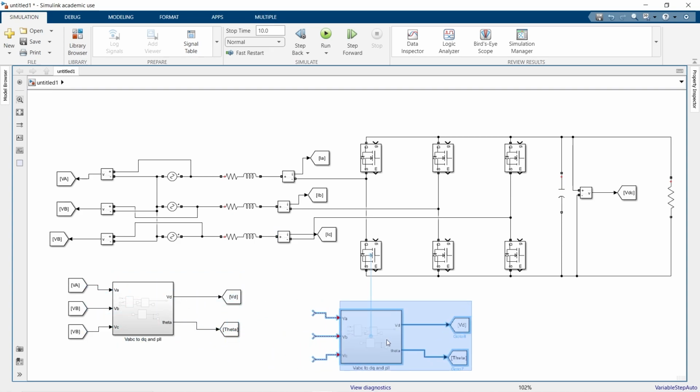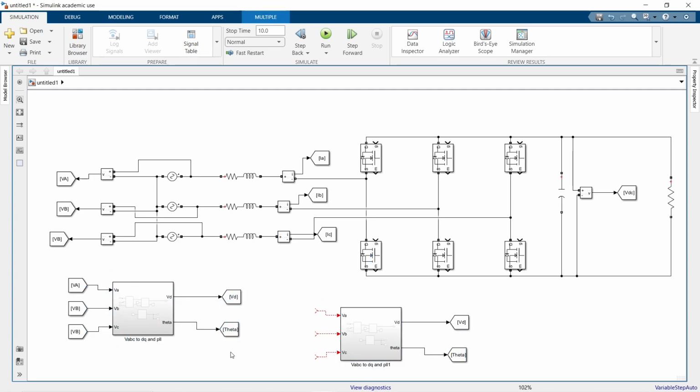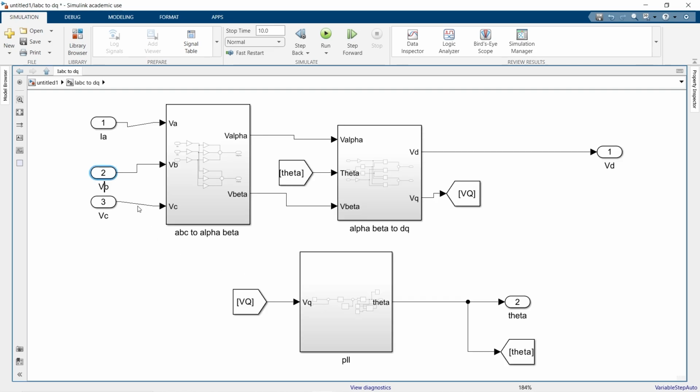I'll just copy this, the ABC to DQ, and I will make a conversion for the current as well. And these two will be I, IB, IC.